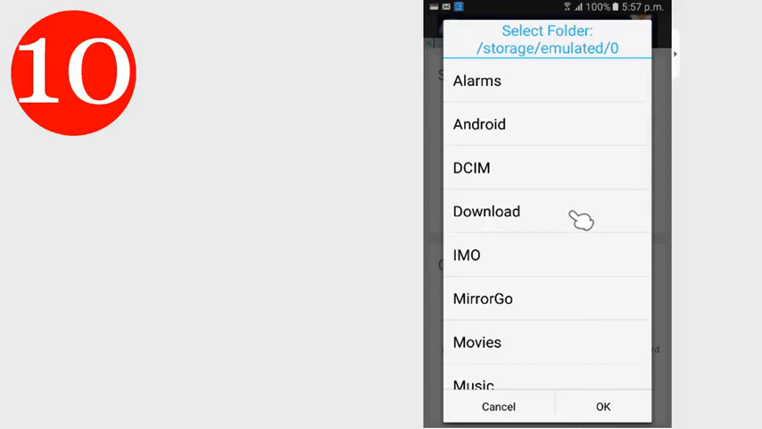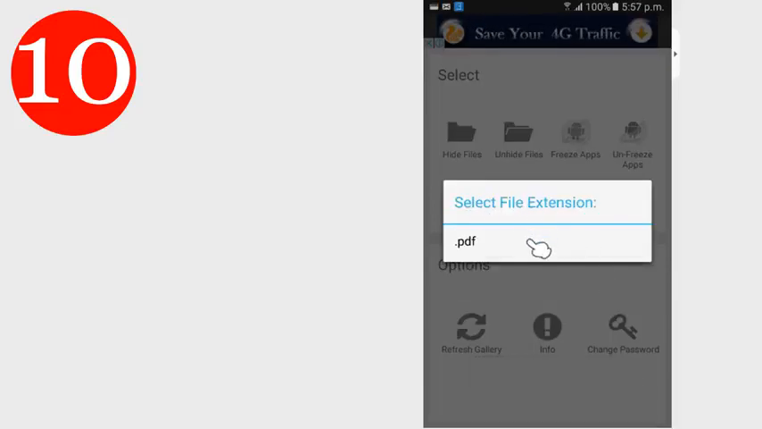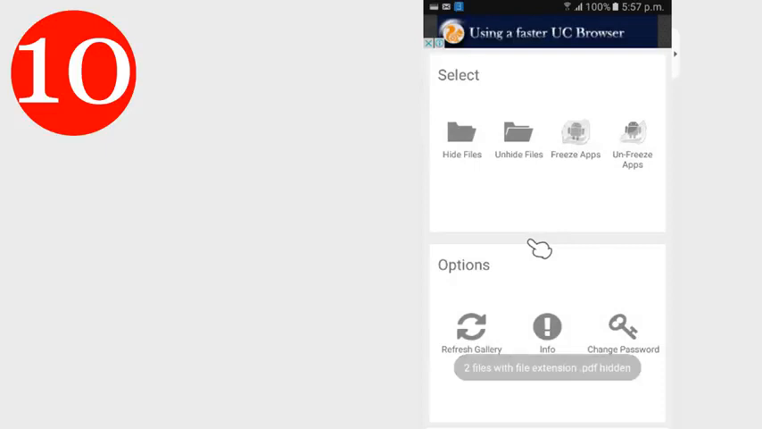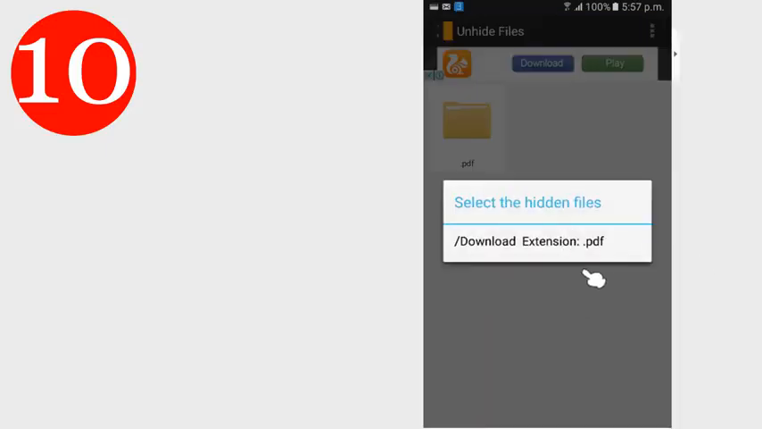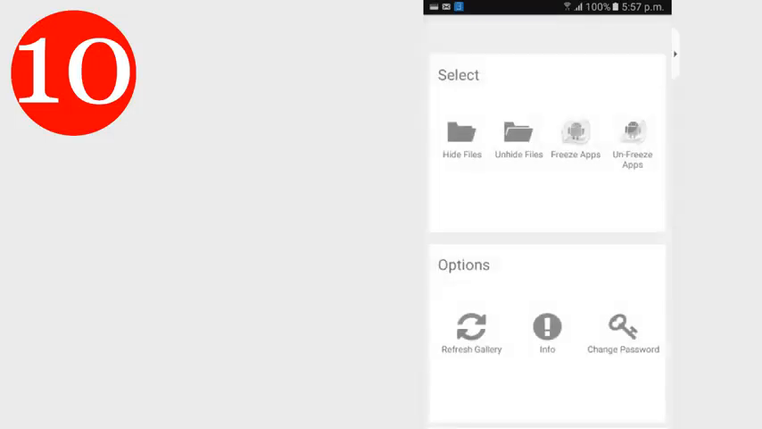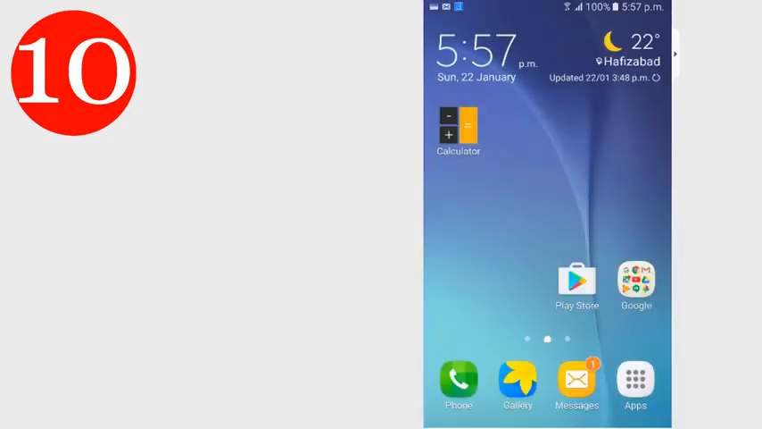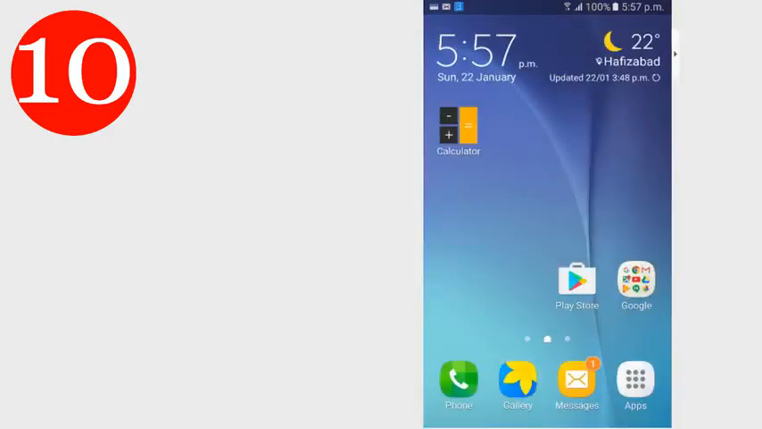You can now select the files that you want to hide. If you want to unhide the files, then simply go to the vault and select the option unhide files, and from there you can unhide files. So this is the most effective hiding tool you can have in your Android device, because everyone will think it is a simple calculator.